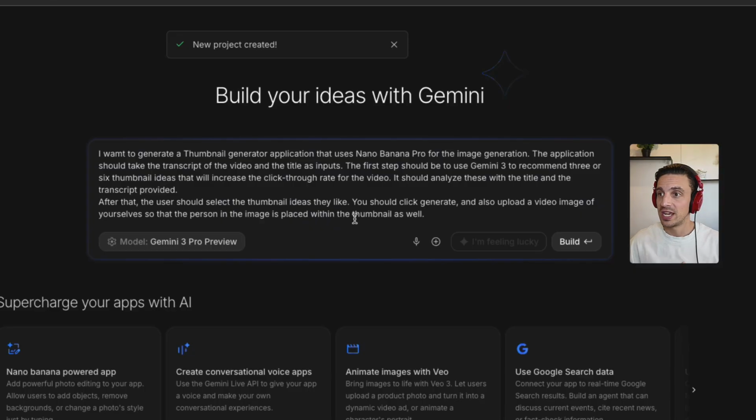The application should take the transcript of a video as well as the title as inputs. The first step should be to use Gemini 3 to recommend 3 or 6 thumbnail ideas that will increase the click-through rate of the video. I'm just going to recommend 6 thumbnail ideas, not 3 or 6, but 6. It should analyze these with the title and the transcript provided.